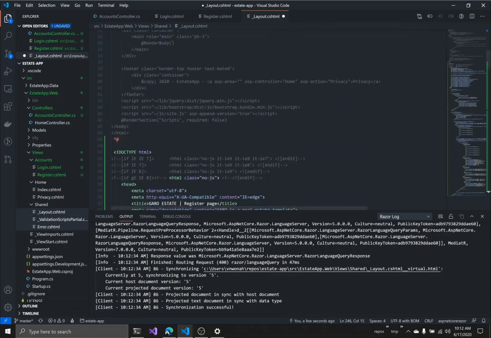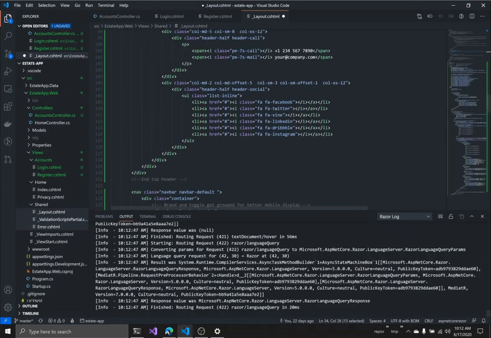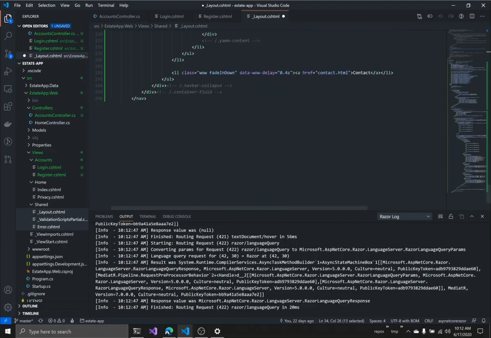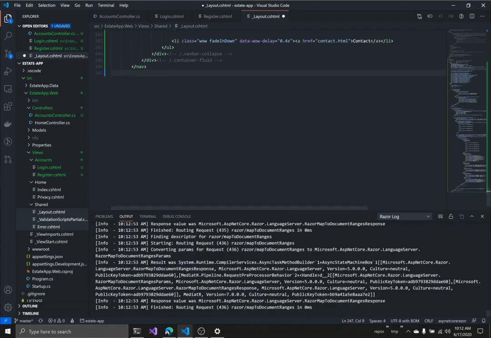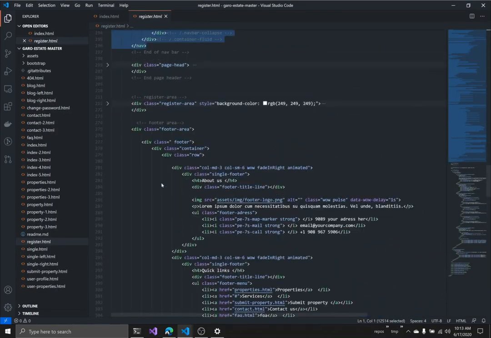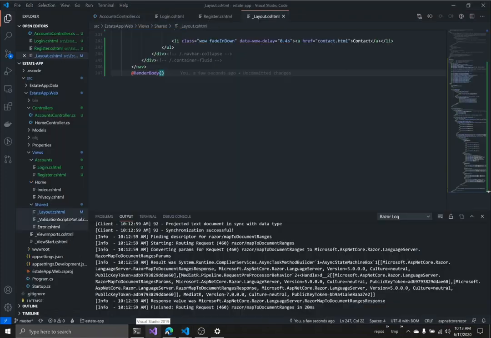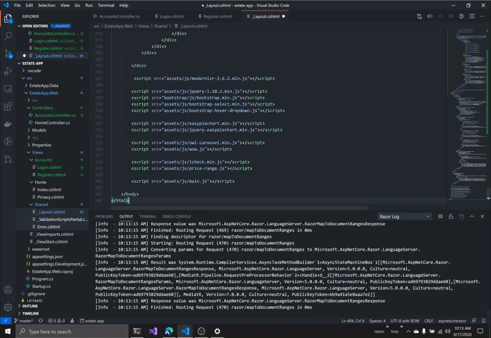After pasting that in, there's an important part I need to copy. I need this render body, so I'll take render body and bring it down here. Render body is a part of our Razor syntax that pulls in other bits of code or other pages into our layout. So I'll put render body here, and then I'll come back to my templates. Remember, I want the footer too. This is where the footer starts. I'll take the entire footer and paste it after render body. Okay, and that's it.